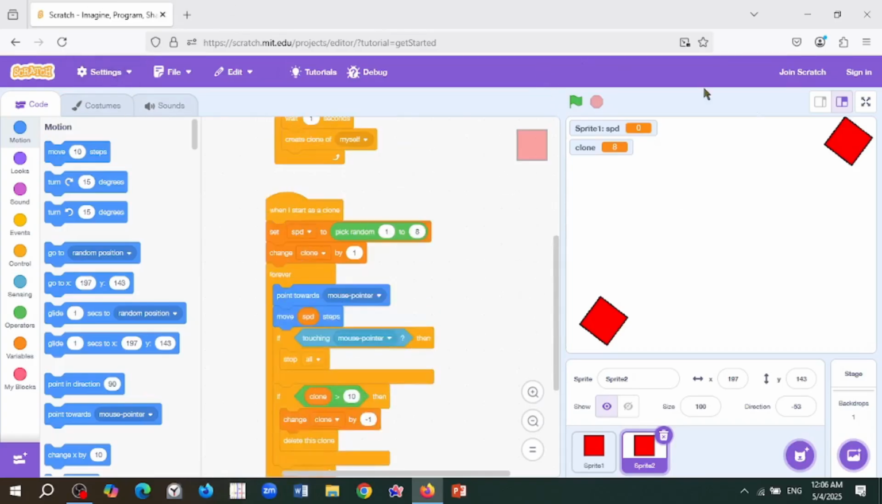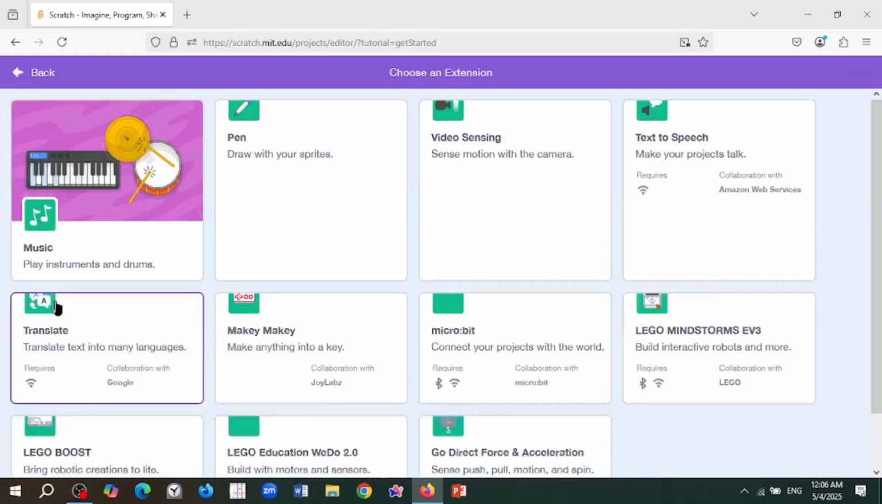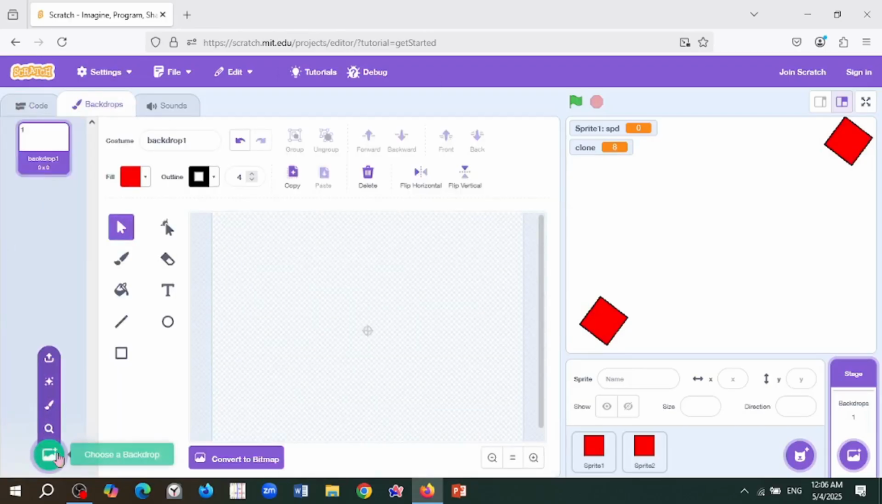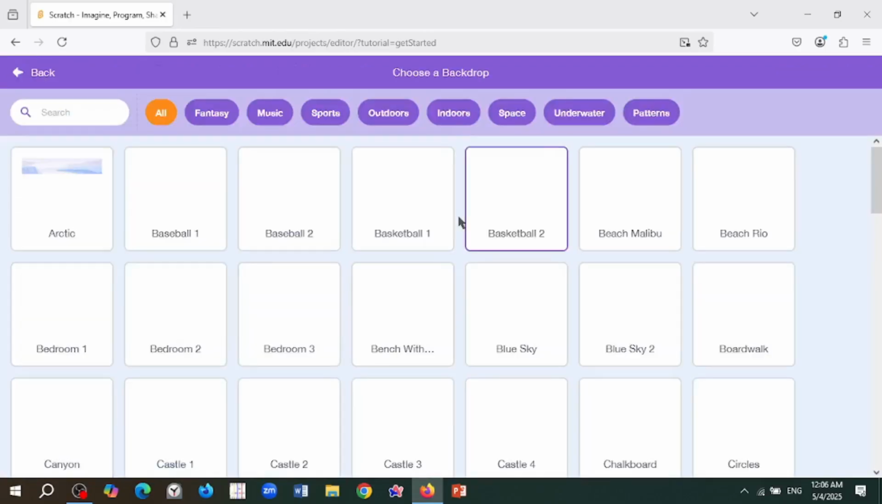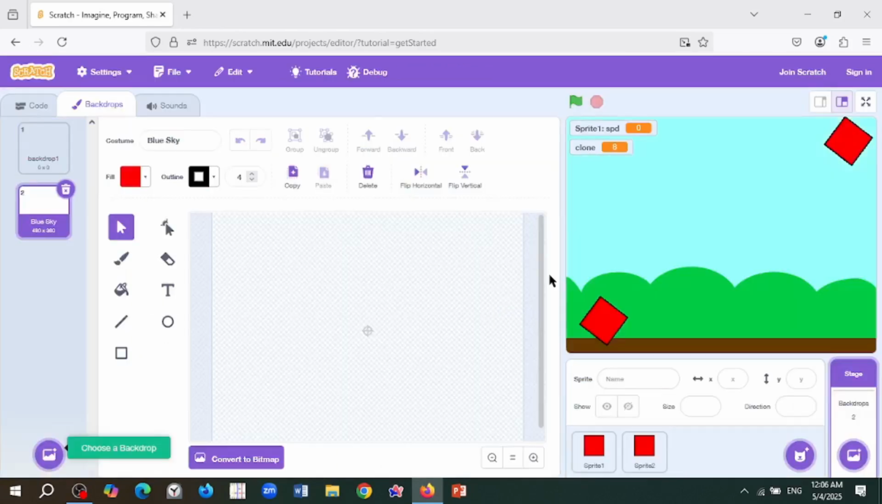Anyways, next I'll add a background. I'm going to set it to this.